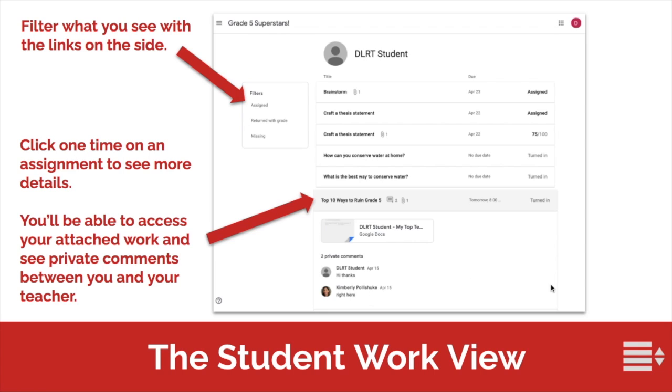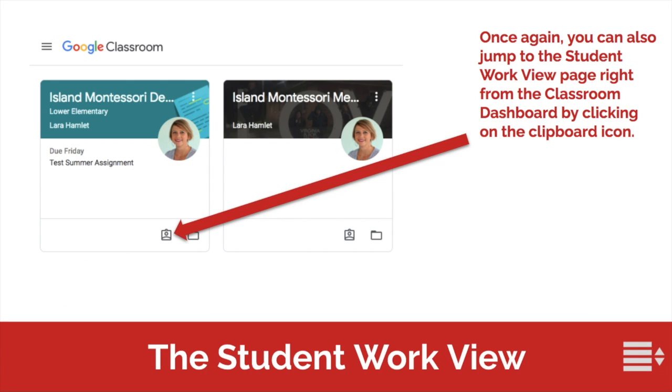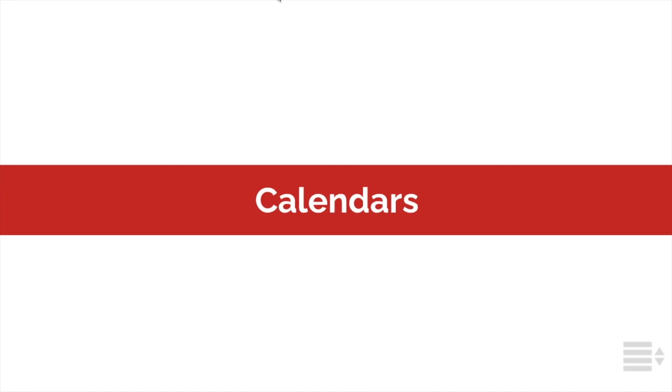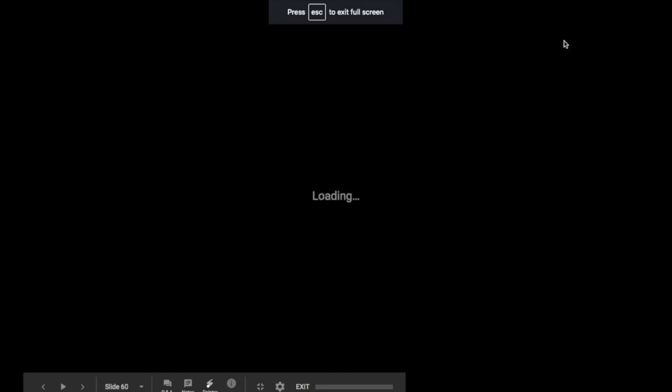You can always access this from your student work view. The student work view, I said, has shown up in other videos because, remember, when we were looking at our classroom dashboard, we were able to see the clipboard icon right here. So once again, you can also jump to the student work view page right from the classroom dashboard by simply clicking on that icon. Next up, we're going to be talking about calendars.